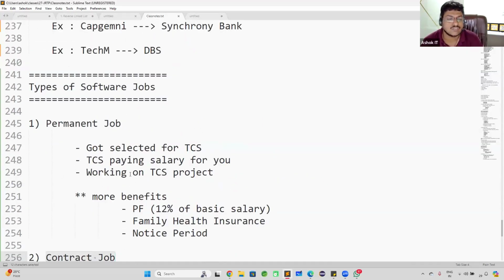Suppose you are working as a permanent employee, then payroll and client are both the same. You are a direct employee of TCS. TCS directly pays the salary to you, and you are working directly on the TCS project. So I hope you got the clarity: what is a permanent job and what is a contract job? Come on, guys, are you clear?